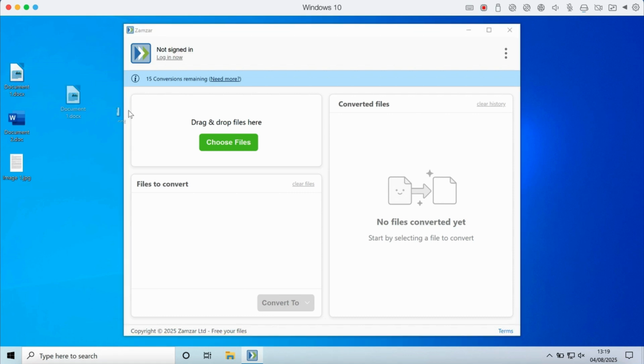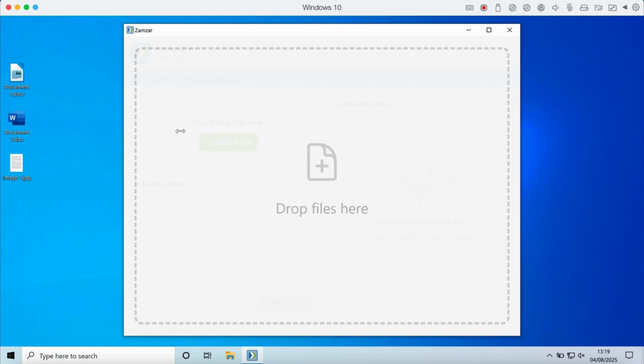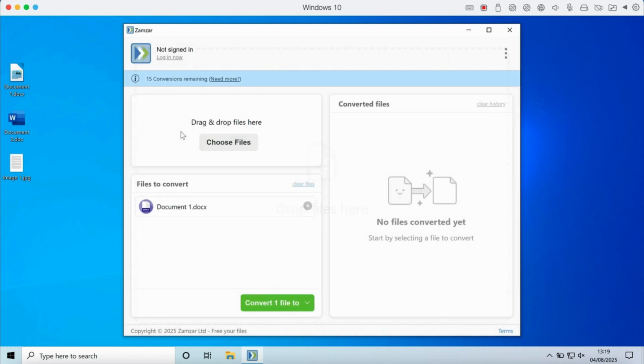Then, drag and drop the file you want to convert onto the app, or click the Choose Files button to select a file from your computer folders. Once you've added your file, you'll see it in the Files to Convert area of the app window.